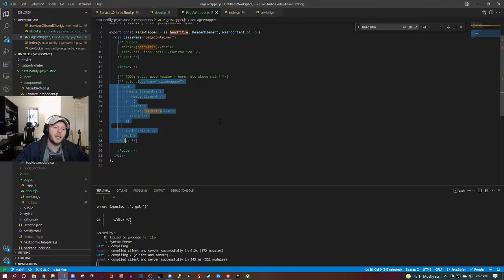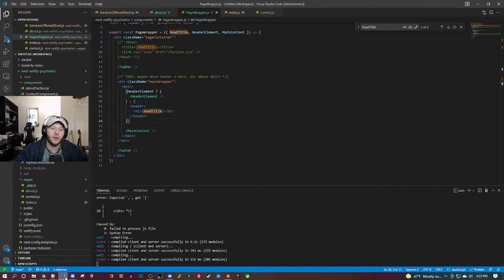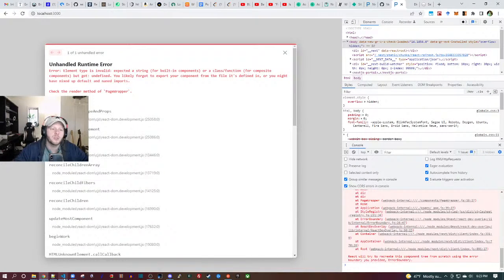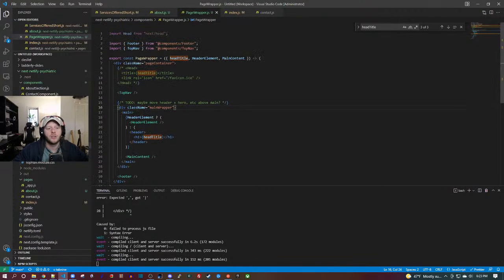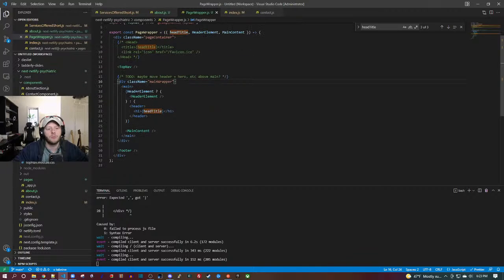Okay, cool. So we got this to build like so. Now let's enable this, and it will have some issue, right? You likely forgot your export. You likely forgot to export your component from the file it's defined in. All right, so header element, could that be the issue?